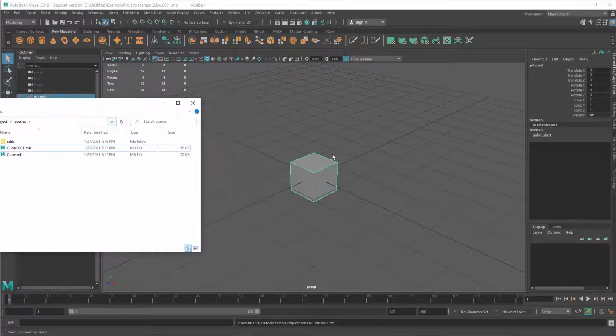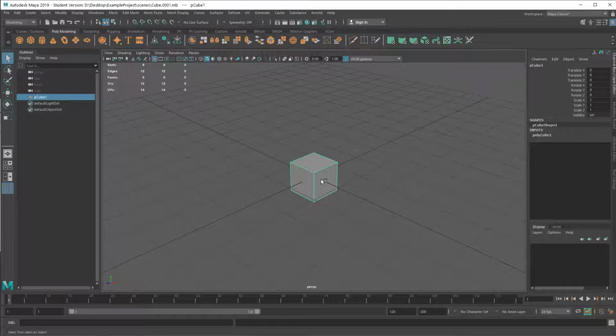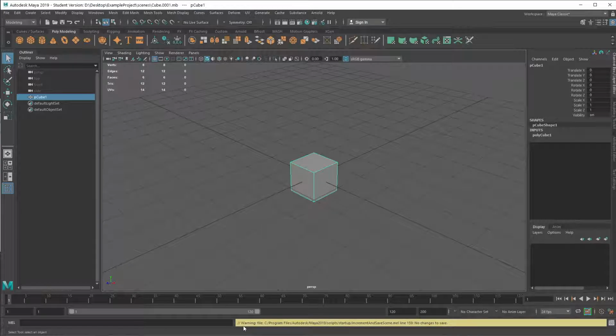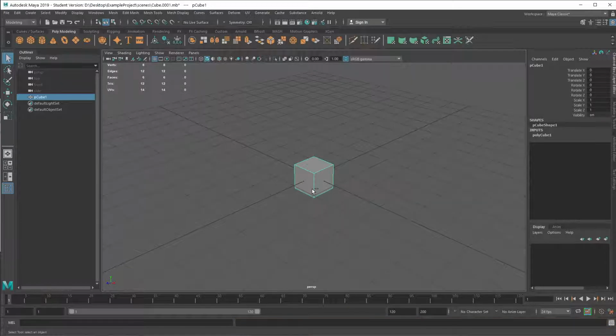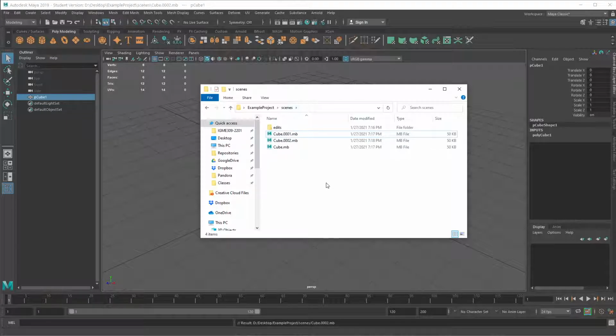So Maya is not gonna let me do incremental saves if I have not done any changes. See, this is really giving me that warning. But just by moving the camera, that is going to let me create another file. And then we can work with the latest version for this. That is really how you set up a project whenever you are creating a submission for the class.